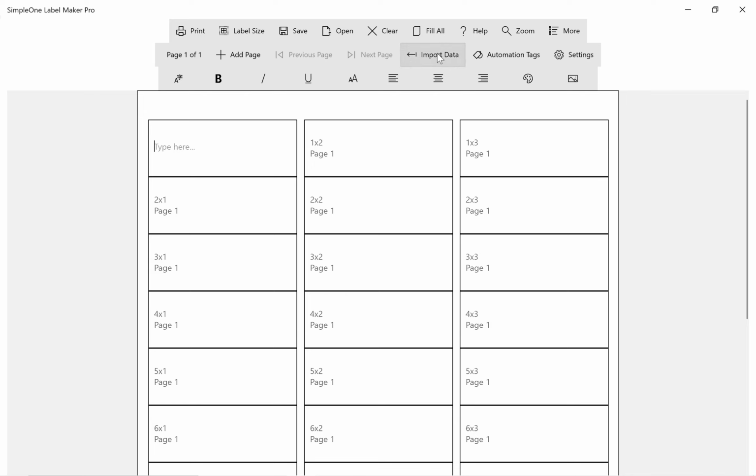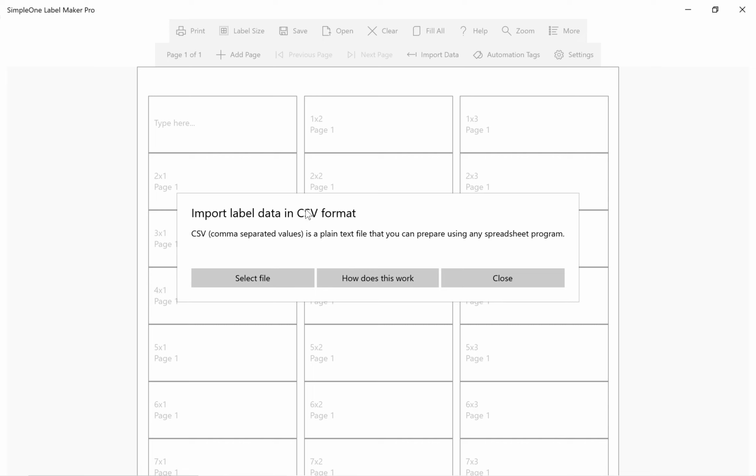In this video, we will show you how to generate labels from a CSV file. This is a Pro Edition feature. Click on Import Data and select your data file.